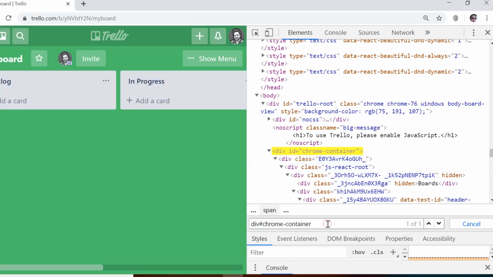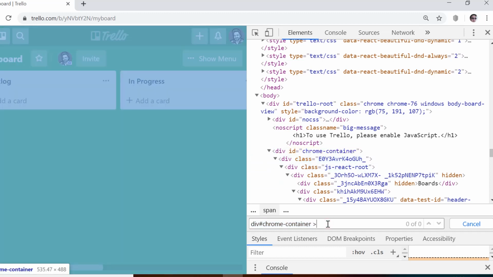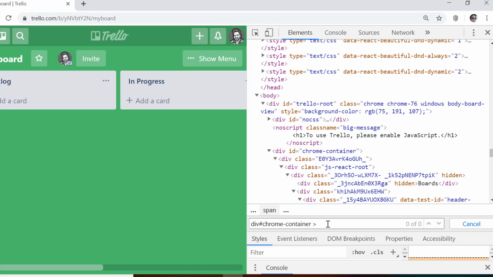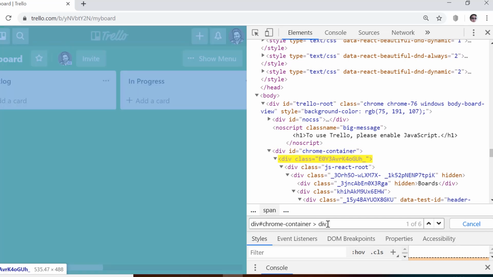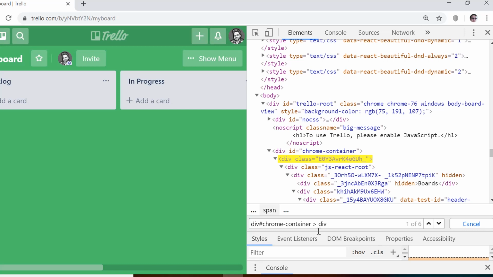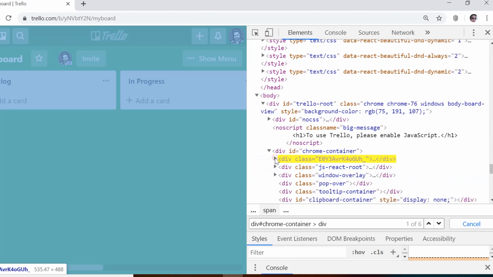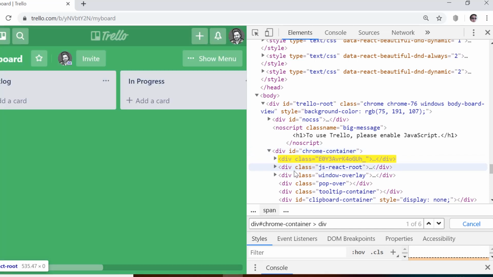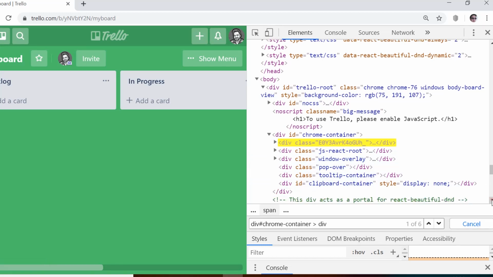So when we want to talk about direct child, for that use greater than symbol in CSS and then put its tag name. So if you put the tag name as div, it says 1 of 6. That means there are 6 divisions under this div whose ID is Chrome container. We can check also. This one is the first one, then second one, third one, fourth, fifth and sixth. If I further scroll down, so this div is now closing here.